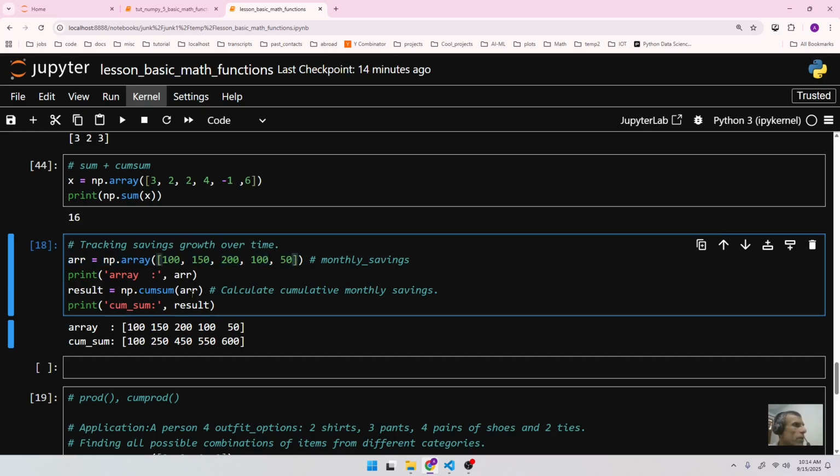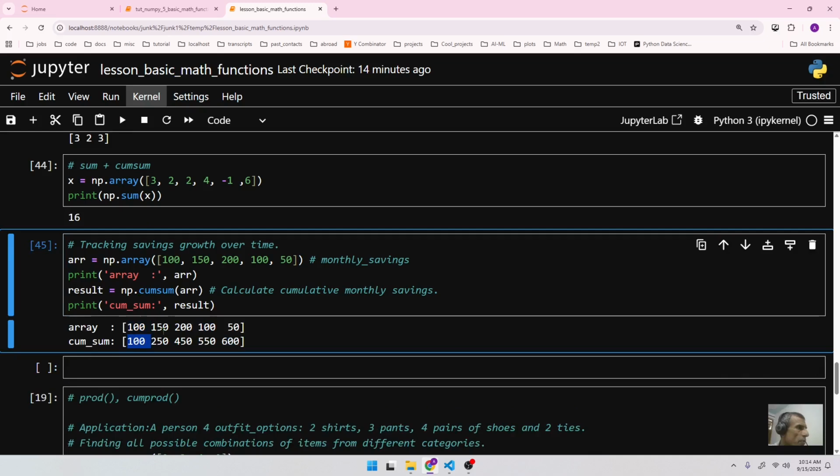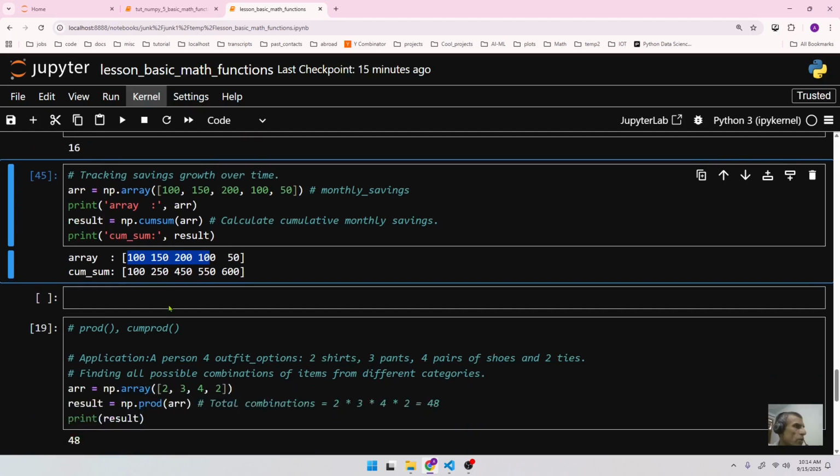So you can do cumulative sum. What cumulative sum does, it tells you how much money you have up to so far in your bank. So if I do my cumulative sum and run this, it's going to tell me this number right here. For the first month, 100. For the second month, it's going to be 250 because 100 plus 150 is 250. For the third month, it's going to be 450 because 100 plus 150 plus 200 is 450. Then it's going to be 550, which is the addition of all these numbers. So this is called cumulative sum. You're basically taking all the previous numbers and adding them all together.